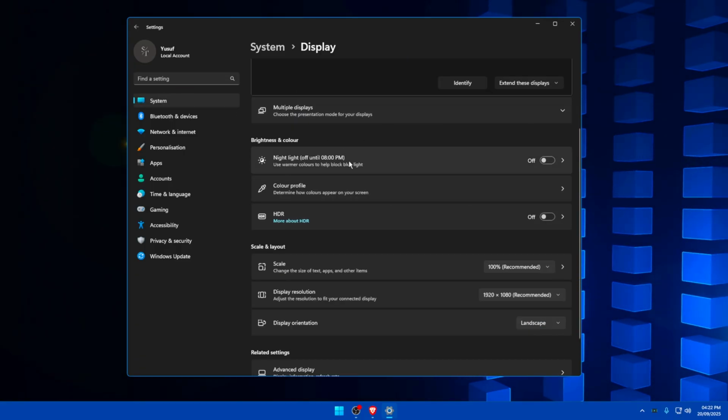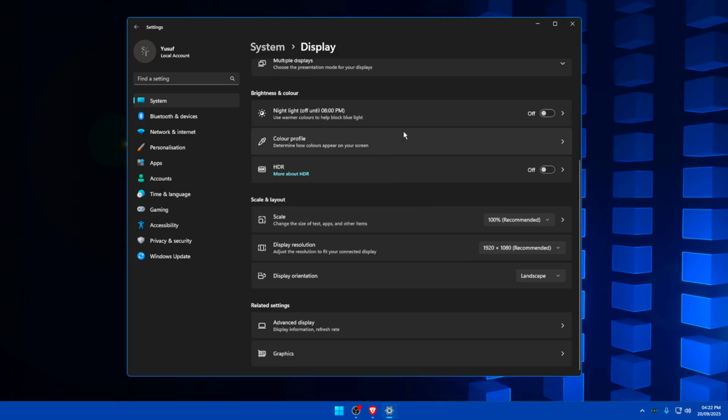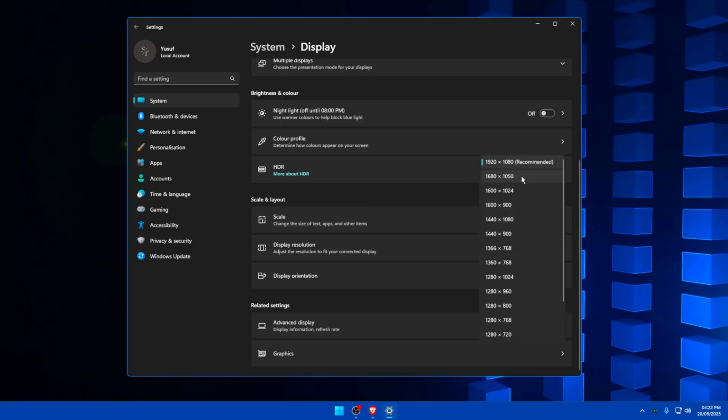I turn off anything I don't need, like night light. I cannot confirm 100% this is going to affect your frames, but it's something that the display driver does have to run. So better safe than sorry. HDR, turn off. This can actually affect your frames, believe it or not. Scale and layout, you want to have this on whatever is recommended. For me, it's 100%, and it should be for the majority of you. Display resolution, again, what is recommended.